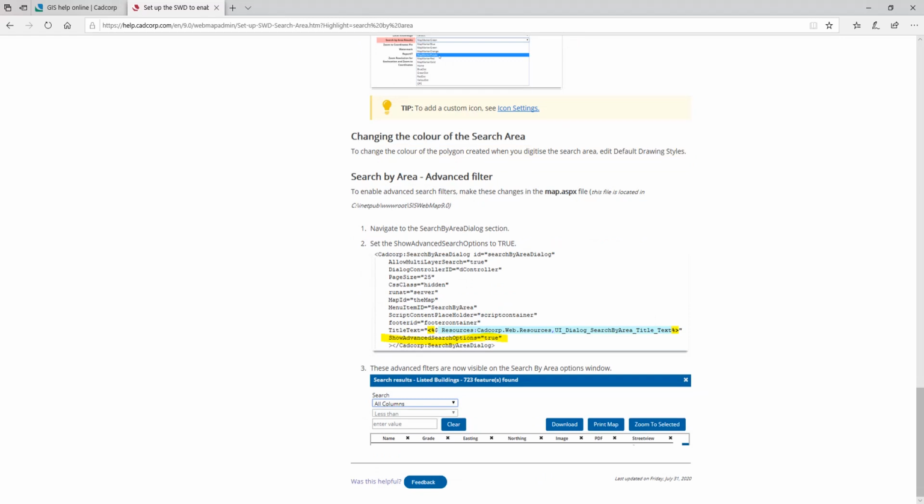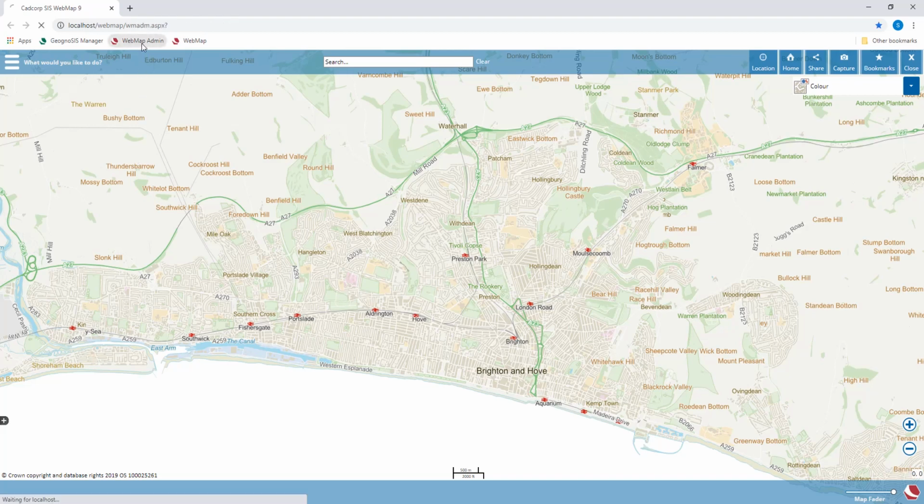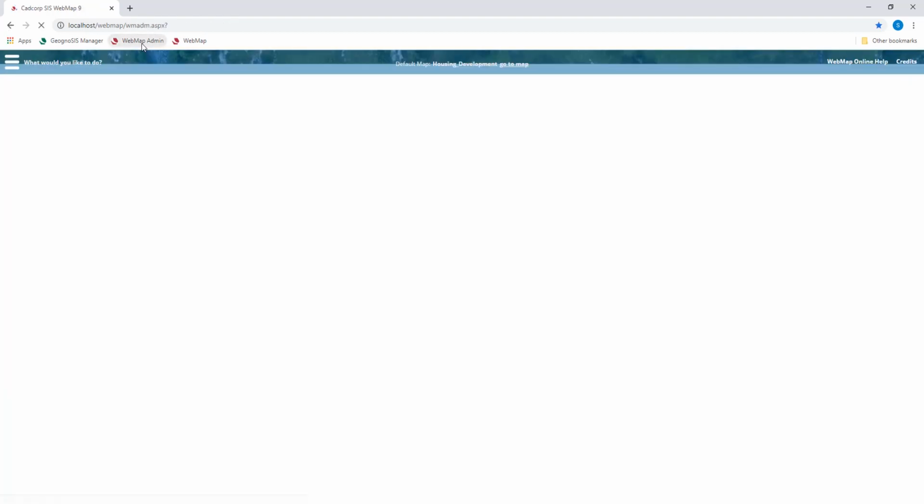Let's move on to tip number 3, and this is all about copyright statements. Now in this map we can see the copyright statement for my Ordnance Survey base mapping, and in the statement we can see the year is 2019, which was actually last year. So let's go to the admin interface and look at the settings for this base layer.